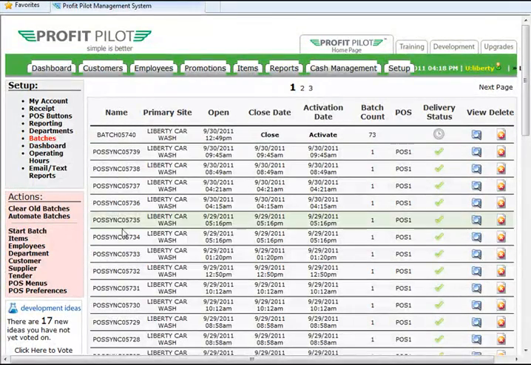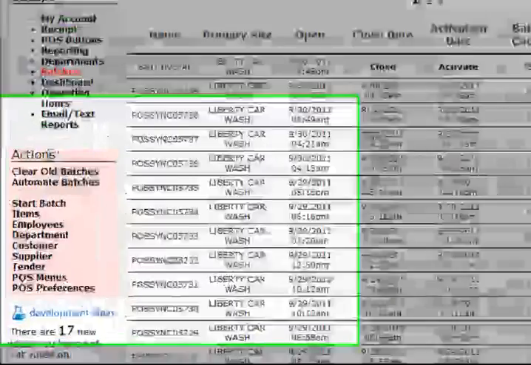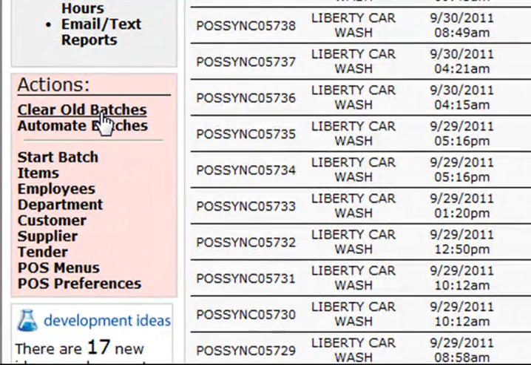You'll see a list of all of the batches displayed on your screen. On the left-hand side of the screen, you'll have Actions. You can clear the old batches that are displayed. You can also toggle between automating your batches or making them a manual process. Simply by clicking this icon, we'll toggle the switch off or on.